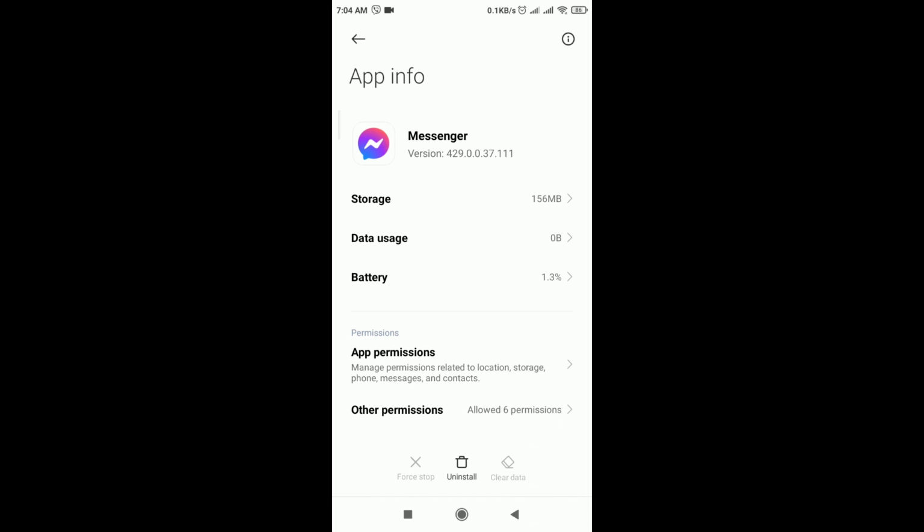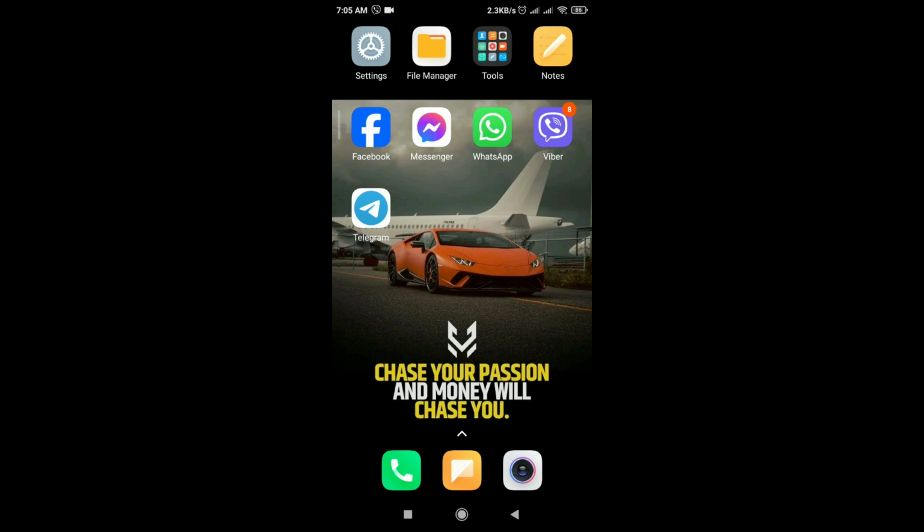Now one more time you will need to go back to Facebook Messenger and log into your account first. Since you have deleted all the data from Messenger, once you sign into your account, your problem should be solved. That is how you can easily solve your problem whenever you are not able to use your Facebook Messenger group chat.